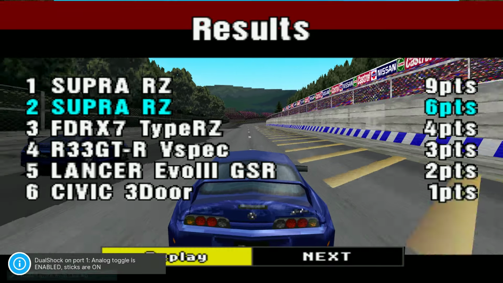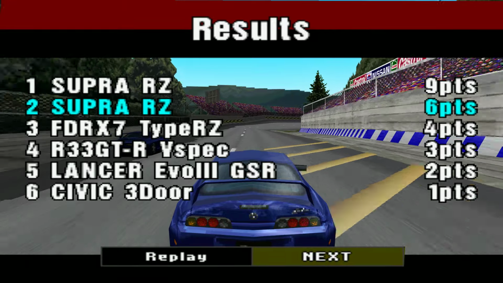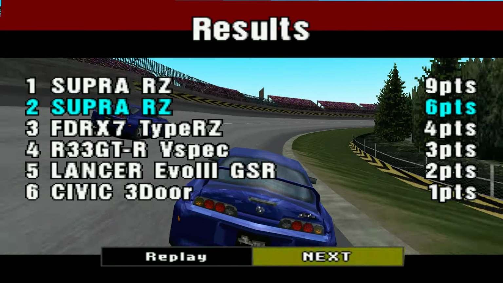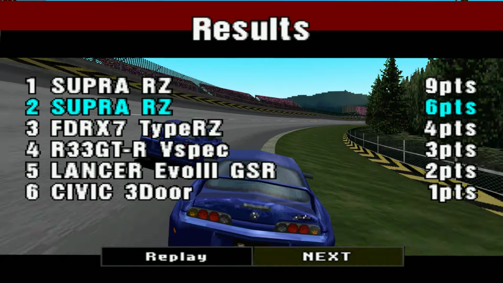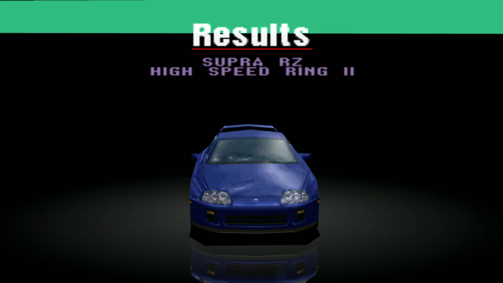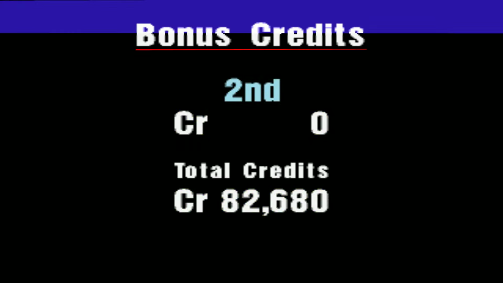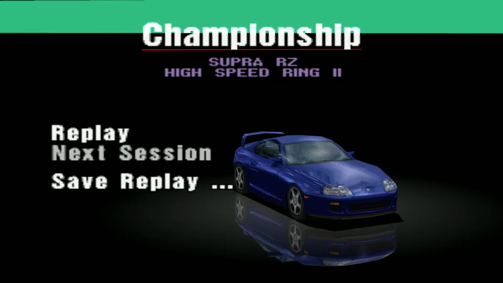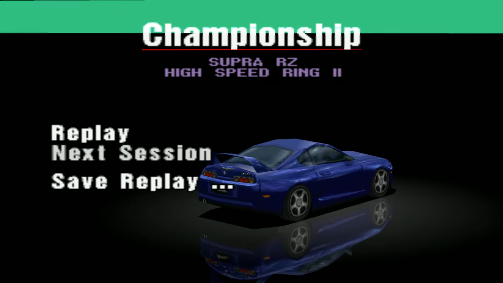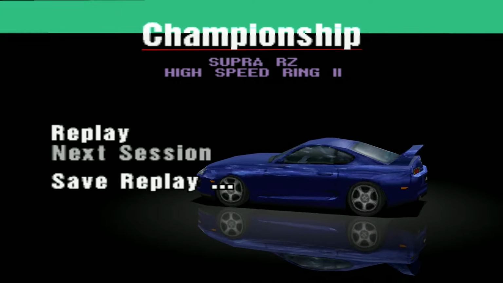And DualShock is enabled, sticks are on. I like to wiggle them around all the way in full circles so that they get automatically calibrated. Alright. And you'll notice I've got this old 4x3 game set for a widescreen hack, and it actually works well and it looks good. But a lot of games don't. You know what I mean? Like, I'll show you what I mean.